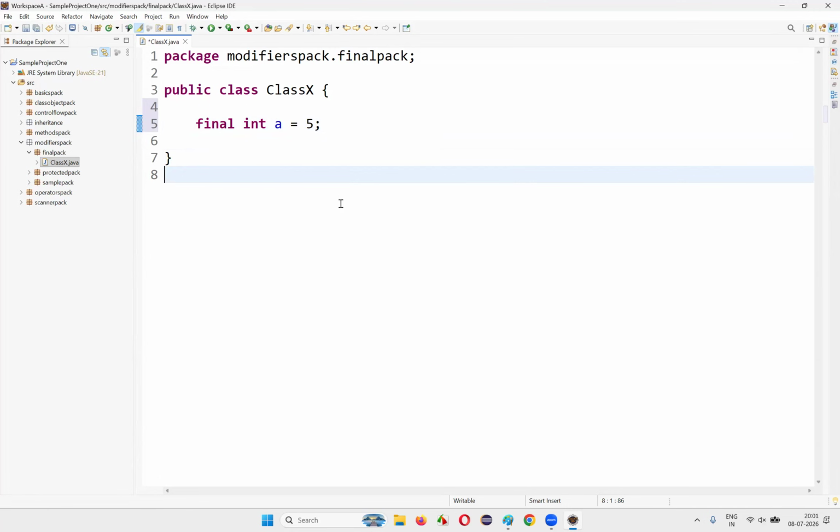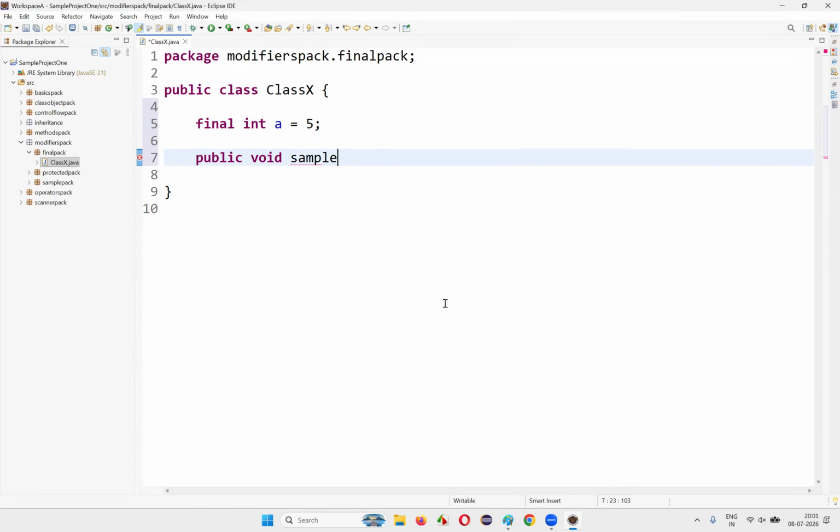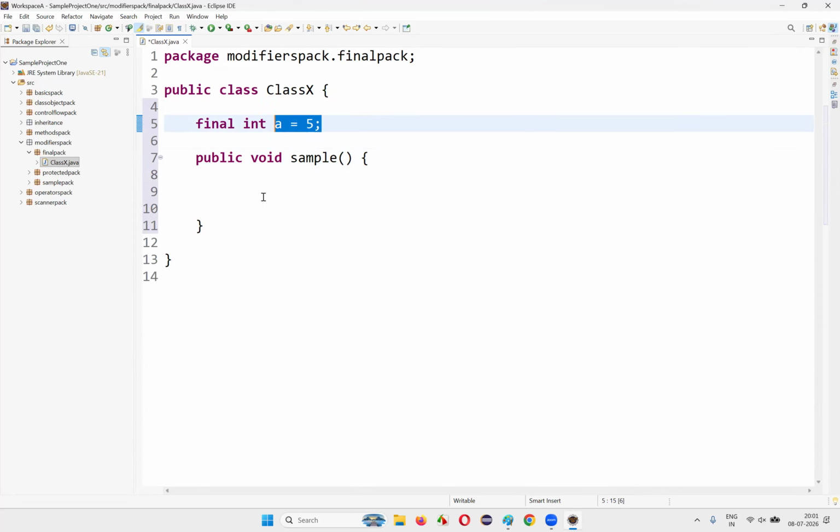Let's say I'll assign 5 here. For the first time, if you are assigning some data to the variable, that is called initialization. Now I'm going to create a method, some random method, public void sample method. Inside this method, I would like to update the value assigned to this variable. If I say a is equal to 10, what is happening? Hovering over it, an error is already coming.